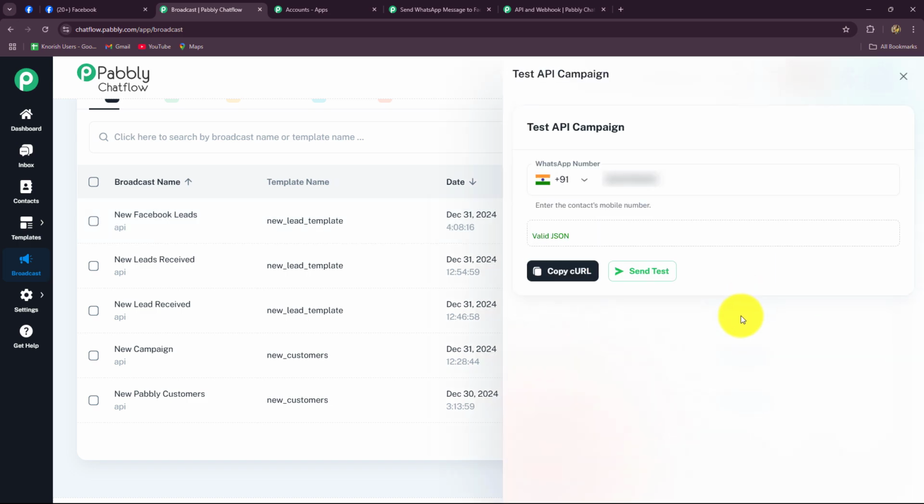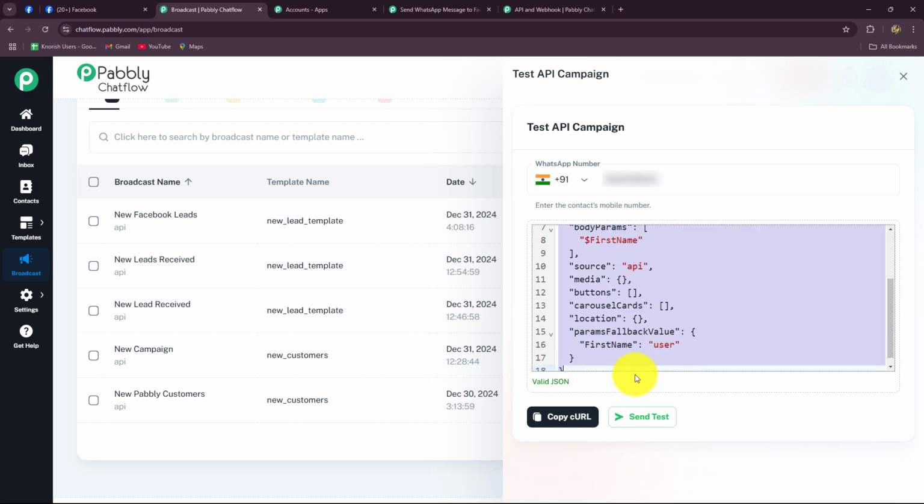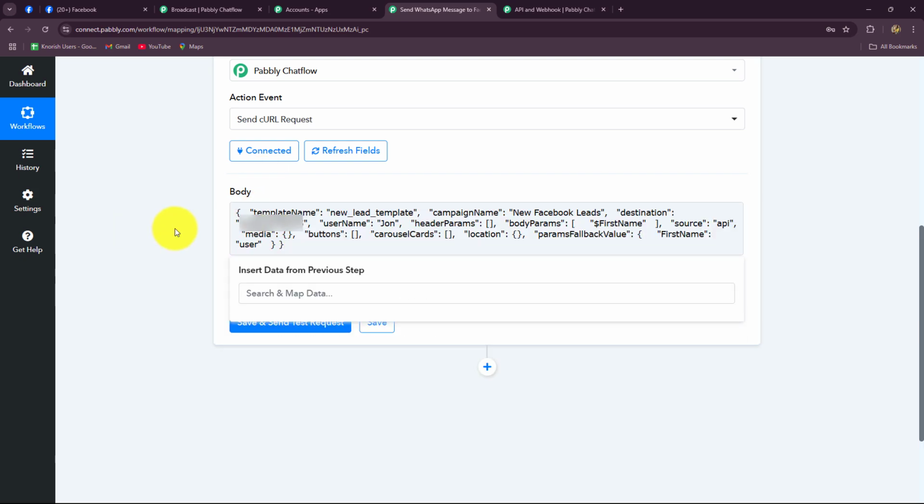Now we have to go towards test broadcast, and you will see the URL over here, curl URL, which is required in Pabbly Connect. So let's simply copy it. We'll copy the full body. We'll go back and we will simply paste it over here, and done. Now we just have to make certain changes over here in the body for the places which we want to get replaced automatically with every new response, and that's it.